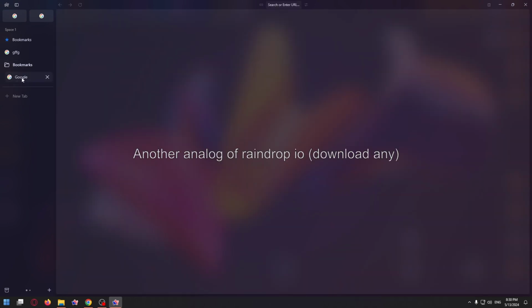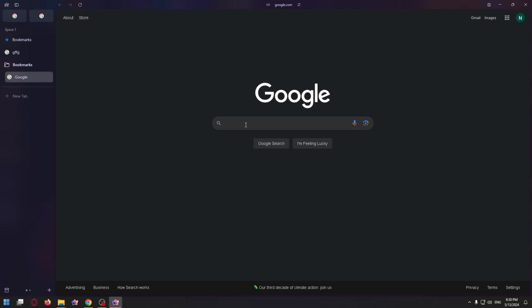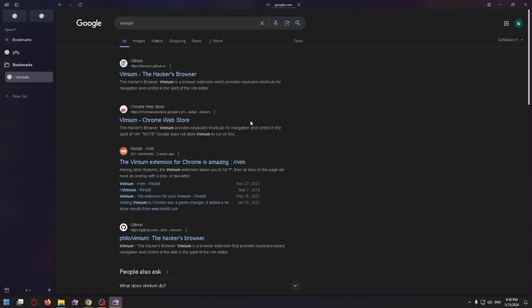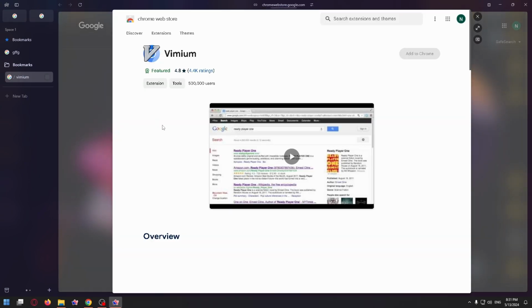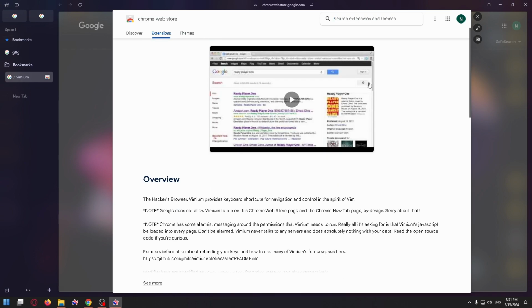The second way is to use extensions. There are many extensions that allow you to create bookmarks, and one of them is Vimium. Well, let's try to download it. Let's type in the search box Vimium, press enter, and go to the second site, Chrome Web Store. Okay. And to download it, just click on the blue big button, add to Chrome, and that's all. After that, you will be able to use this extension.